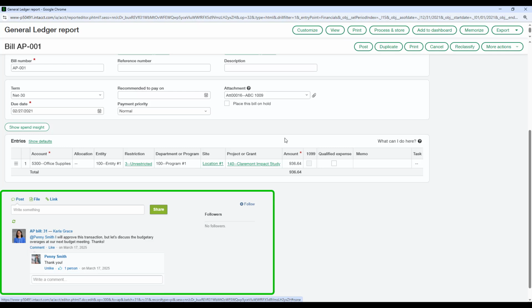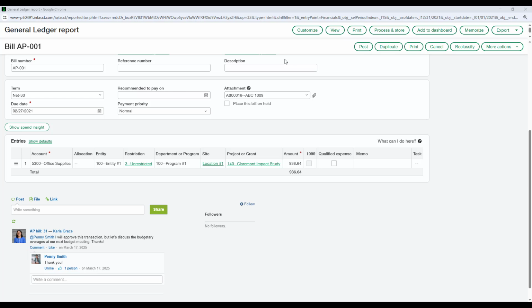For example, here you can see that Carla reached out to Penny with a question on this AP bill. Penny received a notification, either on her dashboard or via email, allowing her to quickly drill into the transaction and respond in real time. This eliminates disjointed communication and ensures important conversations stay connected to the relevant financial records. Auditors also love this feature.